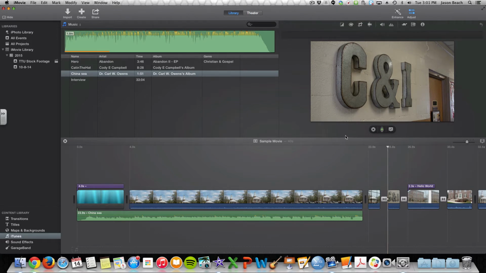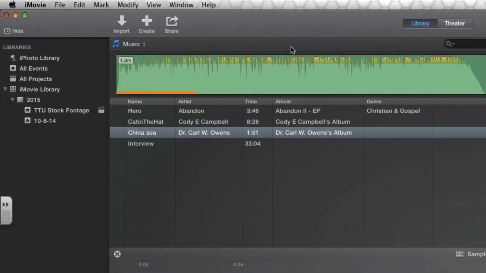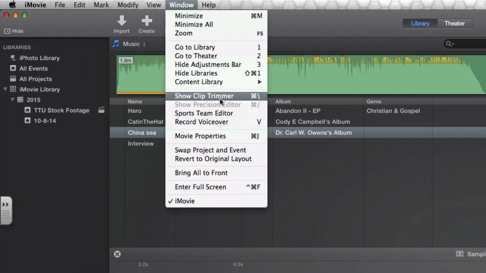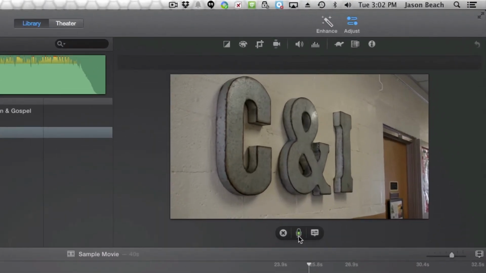Now let's talk about adding a voiceover. You'll notice over here my preview window will look different than yours because it's a little smaller and I've got these three buttons underneath it. To have that same view that I have, what you'll want to do is go to Window and then choose Record Voiceover, or you can press the V key on the keyboard. When you press that underneath Window, those three options will appear, and by pressing this microphone option here, it will actually allow you to start a voiceover.